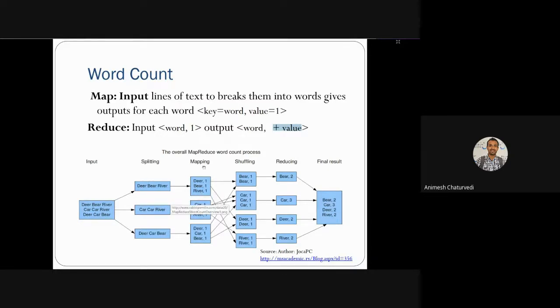This is for a small data set. But what if there are hundreds of books? There will be hundreds of strings, which are split into various lines in the nodes. Then mapping would be done for each word, shuffling for each word, and reduction for each word. And you'll get the final result, meaning the frequency of words. Whatever word occurs a larger number of times, you'll say that this is a frequent word, and it is important information.